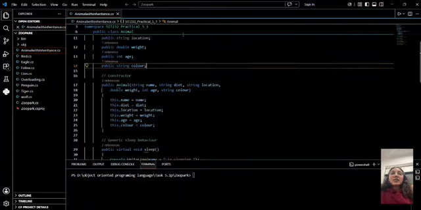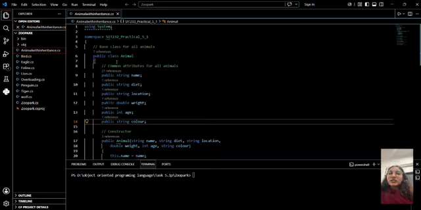I will start with the Animal class. Animal is the base class, or a parent class, in my program. This class contains attributes that are common to all animals such as name, diet, location, weight, and age. Since every animal shares these characteristics, they are defined once in the parent class and reused by all child classes. This helps reduce code duplication and improves maintainability.